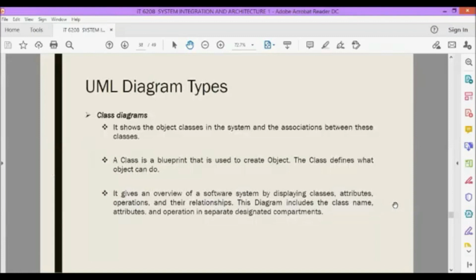Next, we have the class diagram, second to the last type of the UML diagram. It shows the object classes in the system and the associations between these classes. A class is a blueprint that is used to create objects, and the class defines what an object can do. It gives an overview of the software system by displaying classes, attributes, operations, and their relationships.